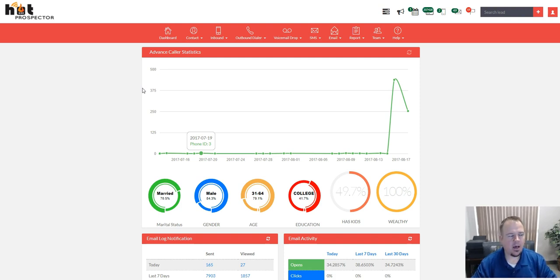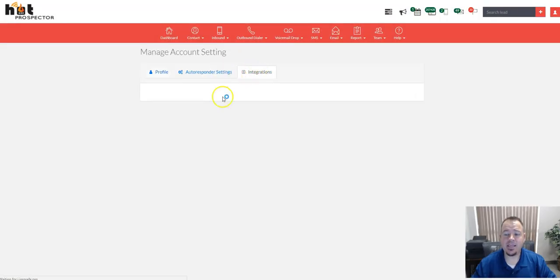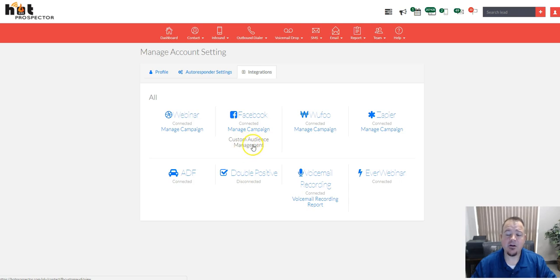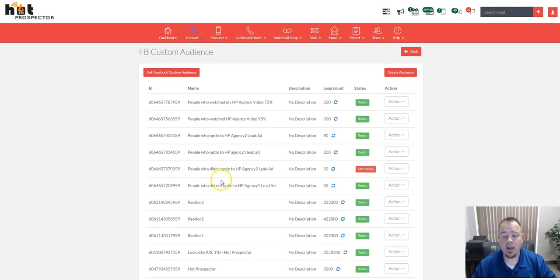So email is key. The next channel is Facebook advertising again, and we do that through retargeting. And we can actually do the retargeting right here inside of Hot Prospector. We integrate directly with Facebook, so you can see right here, and you can integrate through what's called a custom audience. A custom audience is somebody that fits specific criteria, as we talked about before. I can create an audience, and look at this, I'm targeting people who watched my video 75%, people who watched it 95%, people that are realtors, people that look like people who are interested in Hot Prospector.